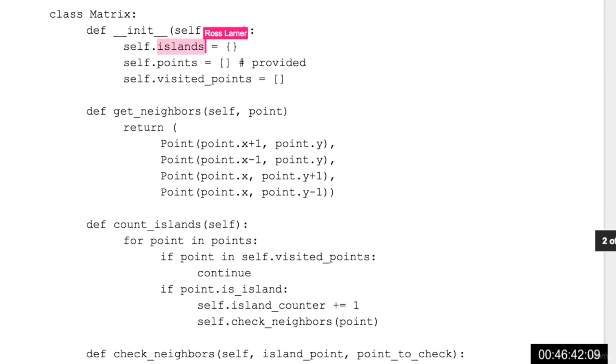I don't think we're using this one. Island counter 0. Yes. Weird thing to have that. Anyway. Okay, I don't like that actually. Number of islands equals 0, and then we're counting. Count islands is number of islands plus 1.